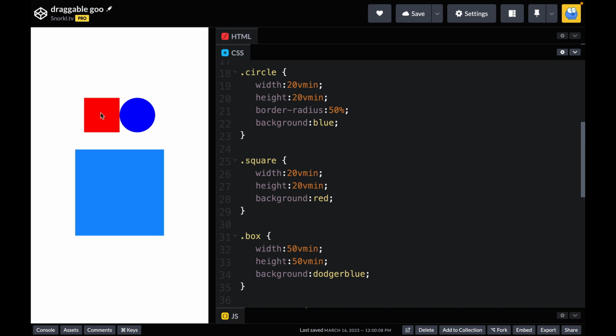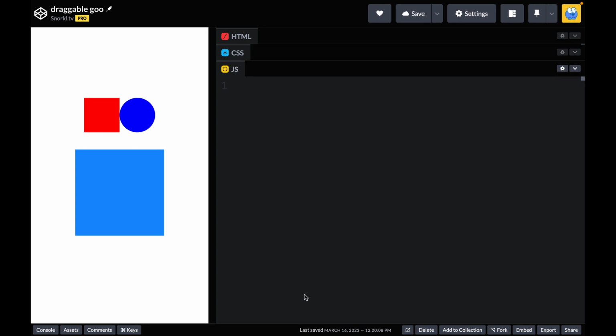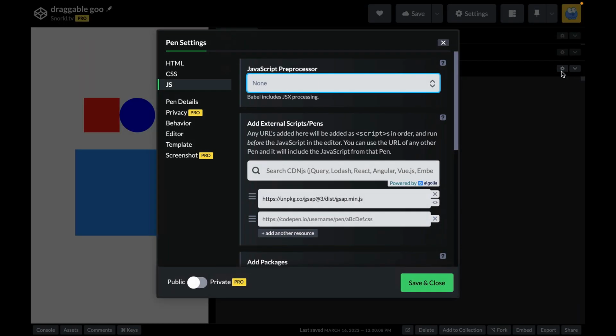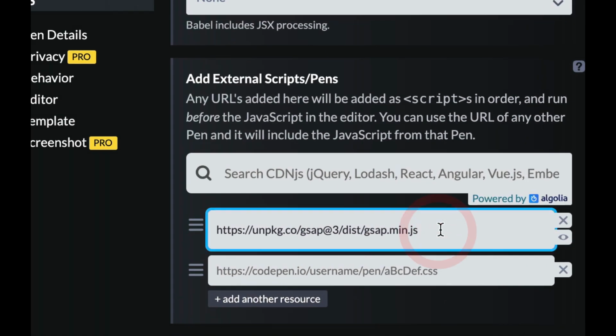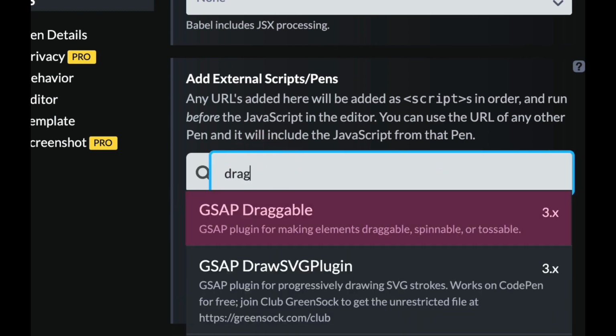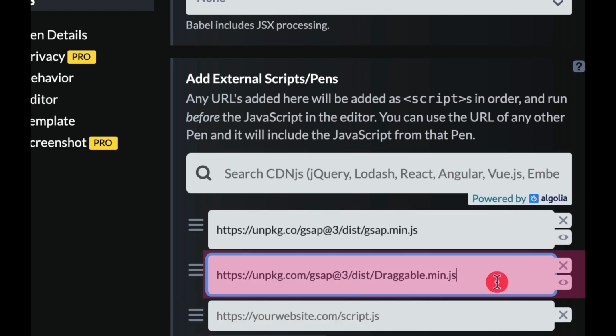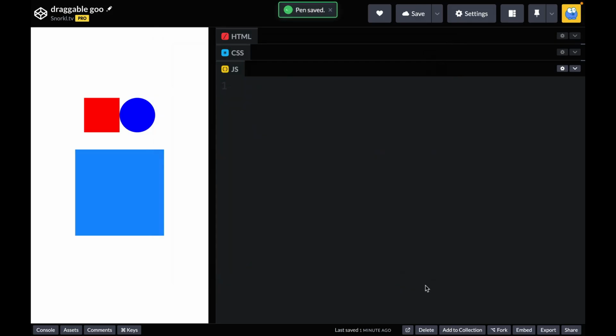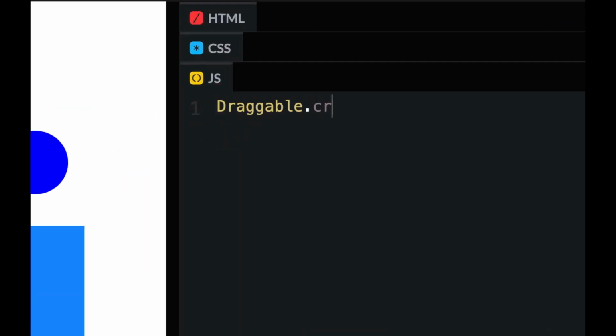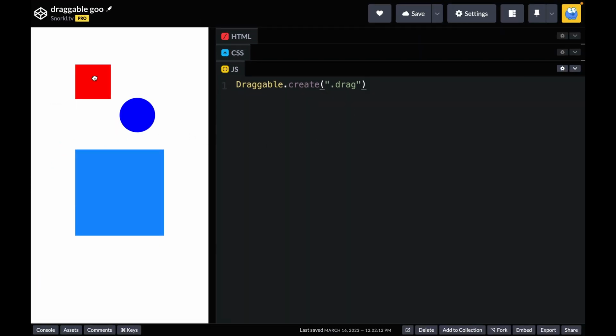Now to make the square and the circle draggable, I'm going to go over to the JavaScript panel, and in the settings, I want to show you that I'm already loading GSAP, but I also want GreenSock's Draggable. So I'm going to type in drag. Draggable is the first thing to come up. I'll click, and then we see it will be loaded in. We'll save and close, and then now all I have to do is add Draggable.create and pass in the class of drag. So now the square and the circle will both be draggable.